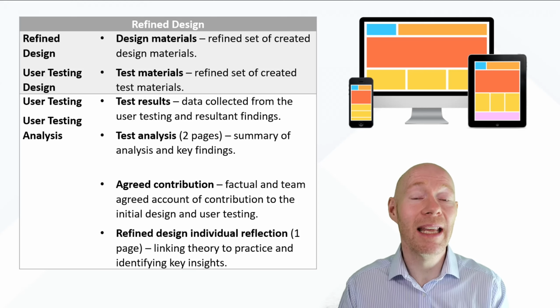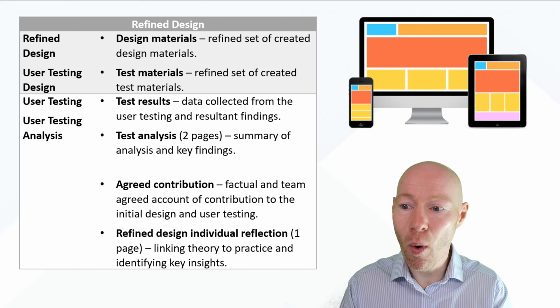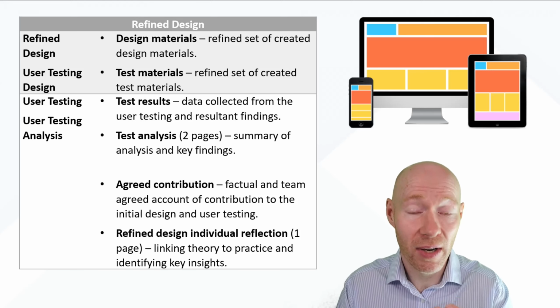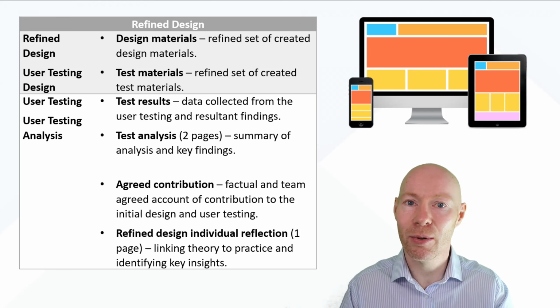And I'm going to ask everybody individually to submit a 1 page: what are your reflections on this? How do you link the theory and principles to what was done?